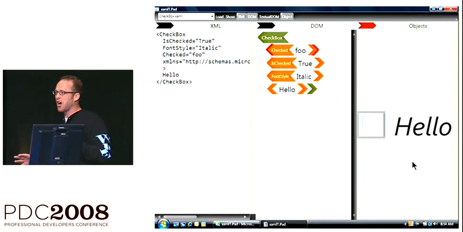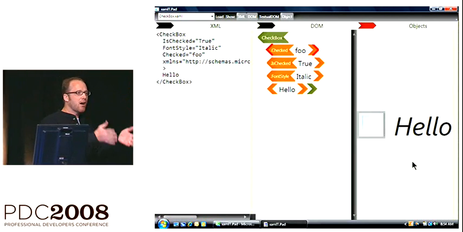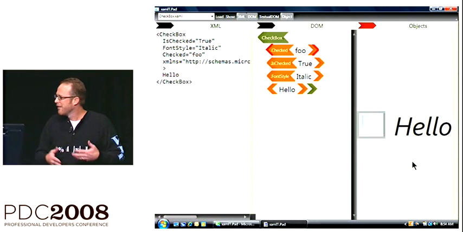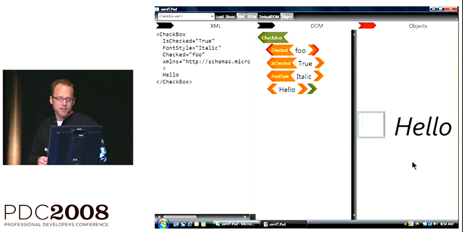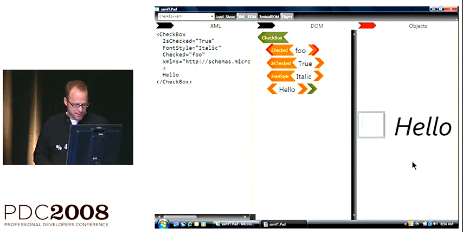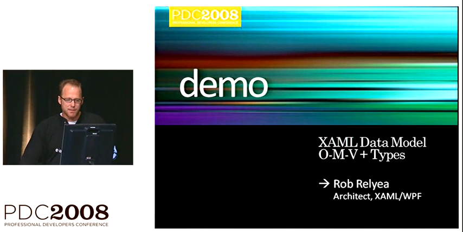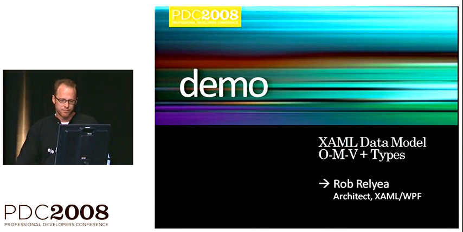So Charles Petzold's in the audience somewhere here. He's got a XAMLPad too. It'd be pretty tough for him to figure out what things are events. So we'll talk a little bit about maybe how we could process this stuff using this data model. So OMV plus types is our data model.